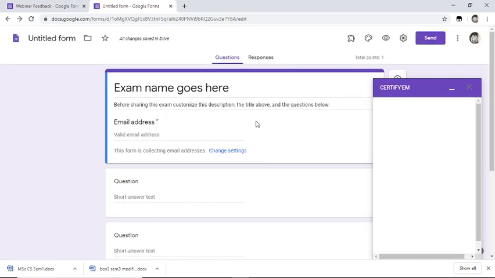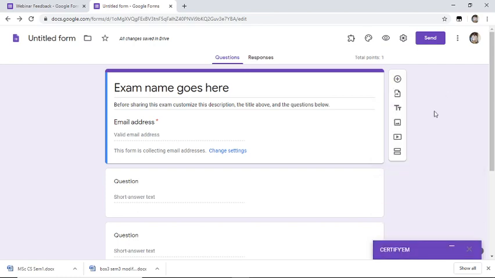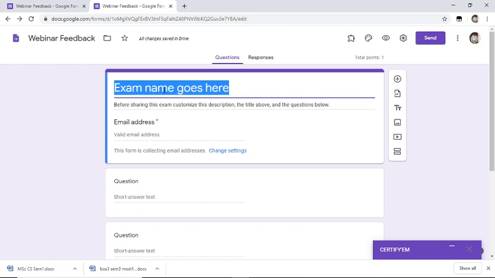Certify'em is now enabled for this quiz. So here you can see Certify'em controls. Right. So now to minimize Certify'em. So here now you can click on the feedback, webinar feedback, whatever title you want. Then the exam name goes here. So this will be the title of the exam or whatever you need in your certificate, the title. Like for example, one day national webinar.